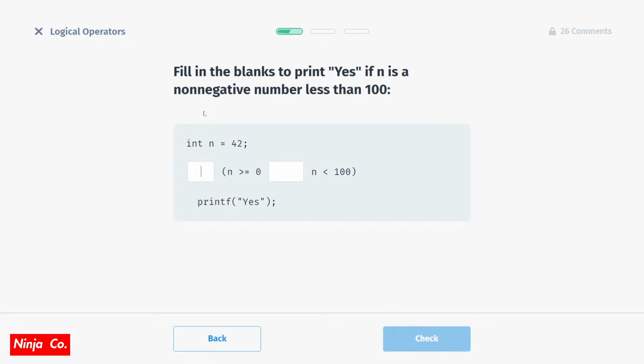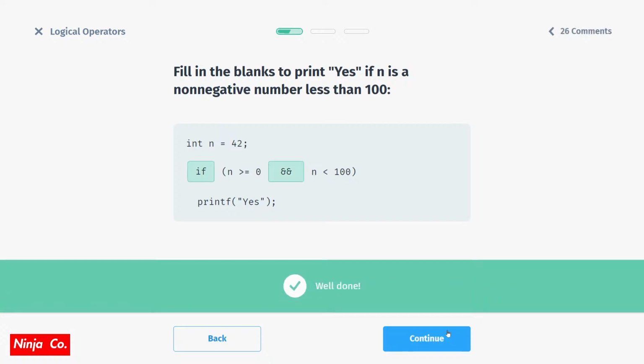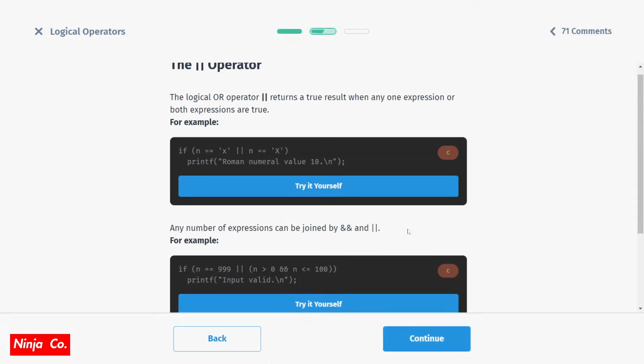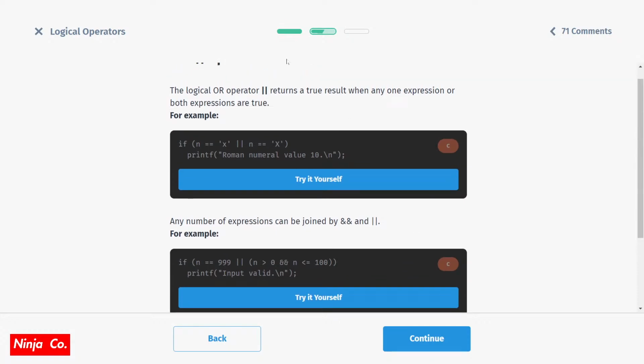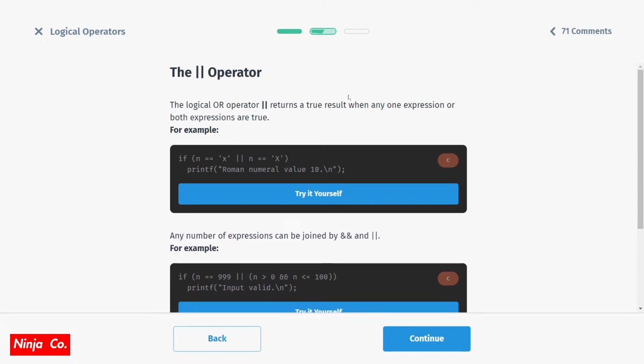Consider this. If n is greater than or equal to 0, which is true, and n is less than 100, which is also true, if both these conditions are true, then only we will execute, and in this condition only we should use the and operator. And this is the or operator, same as this, but it returns a true result even if one expression or both expressions are true.